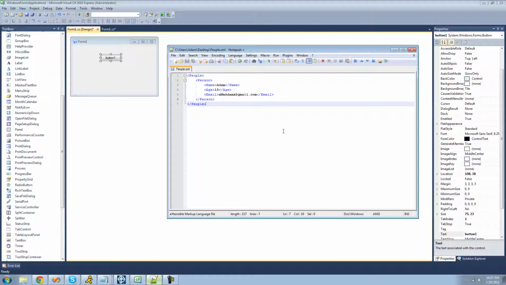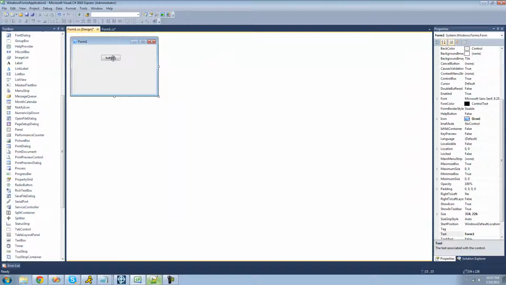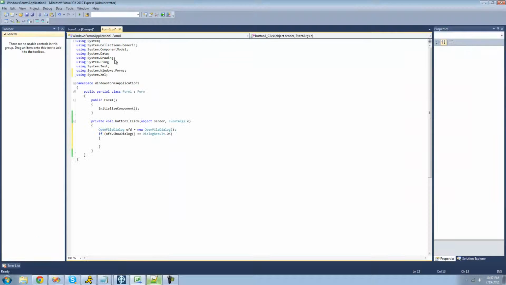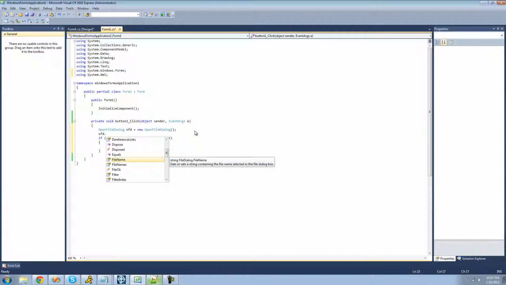The first thing that we're going to be doing is reading XML. Our goal is to just read the person's name right here. To get started, just go ahead and double click on a button. Make sure you have an open file dialog and an if statement checking to see if the user actually selects a file using the open file dialog. We're just going to create a filter here so that they can only open up XML files. Now they can only open up XML files, which makes it a lot easier on us.